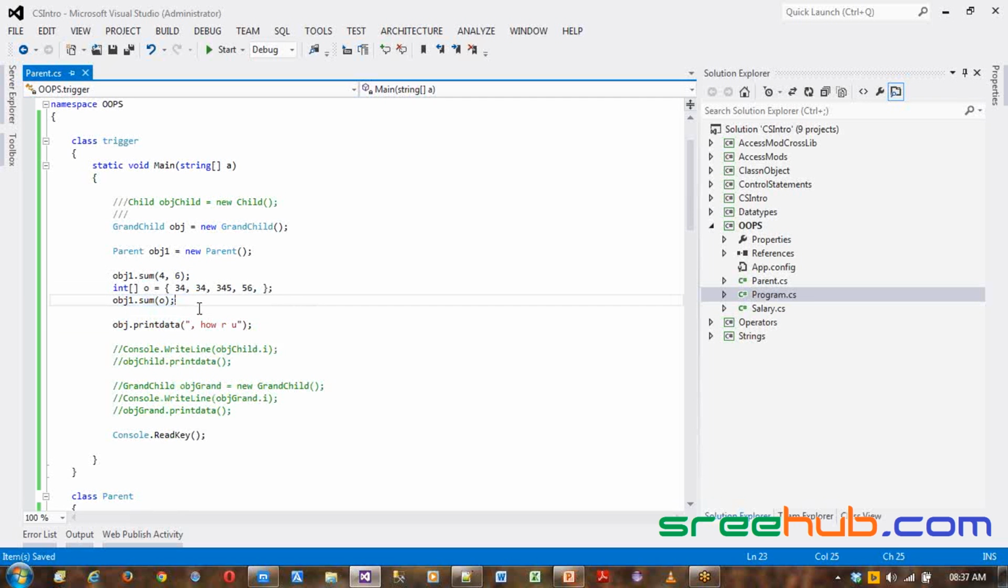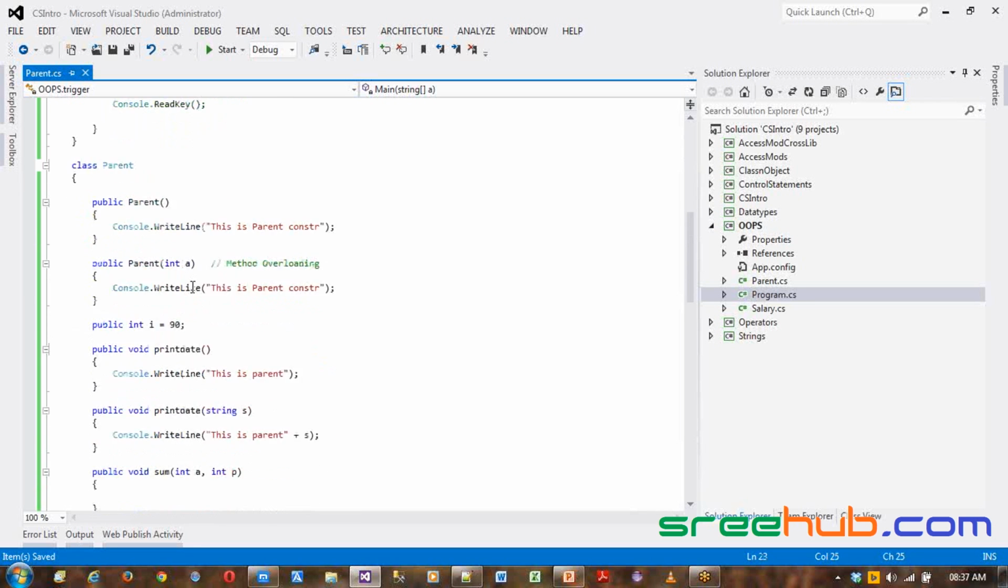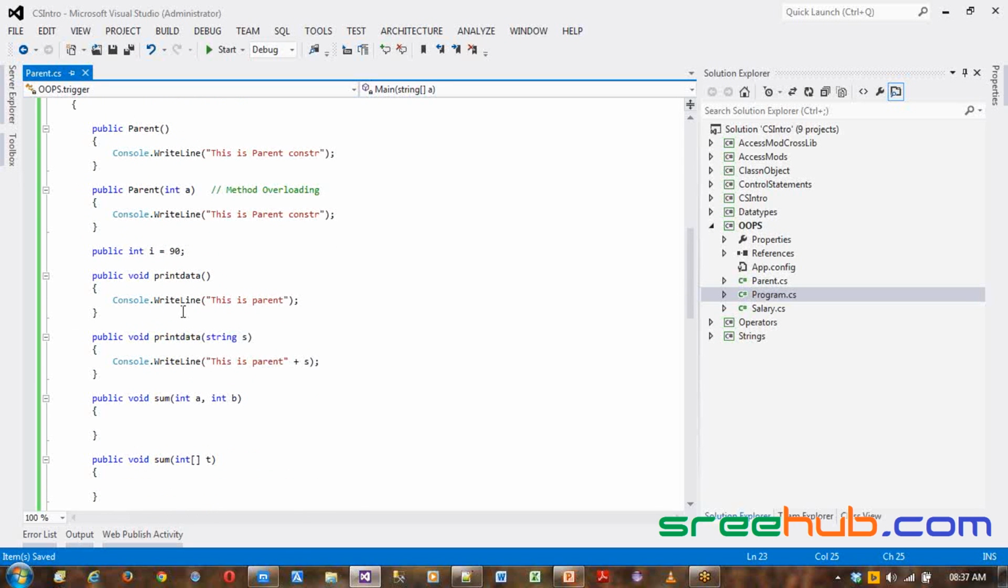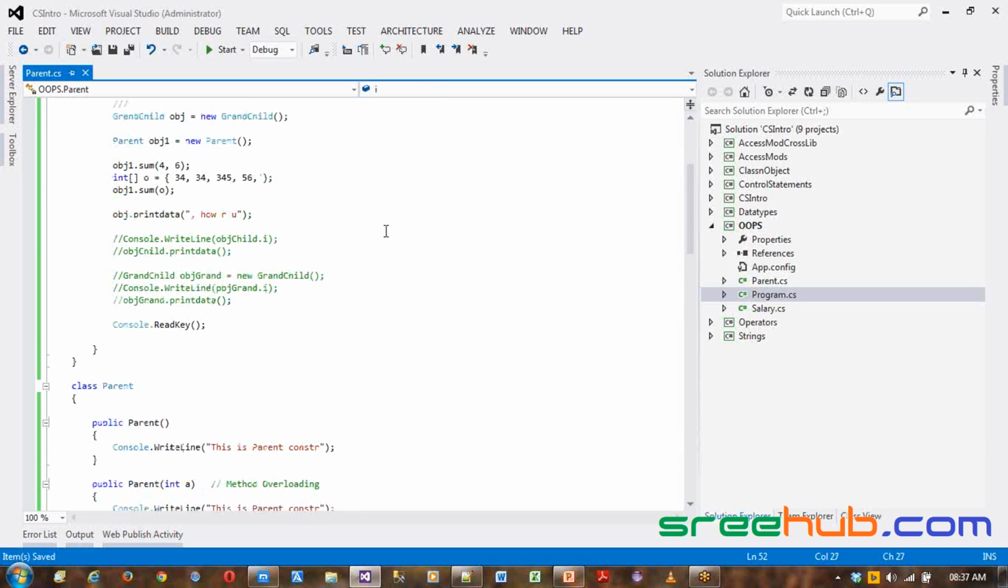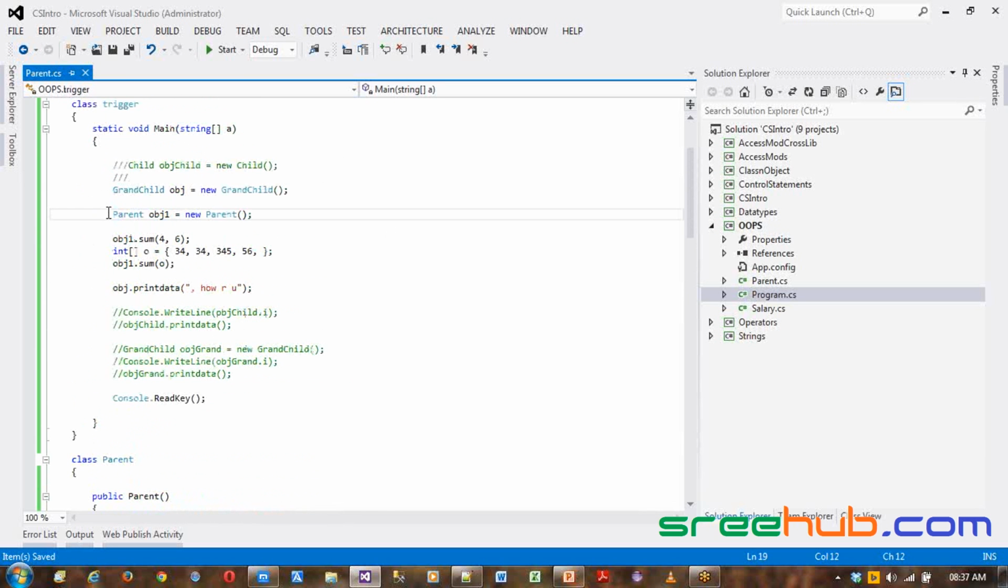Now obviously you will have a major impact if you are providing the same name but different functionalities, and obviously it's the best program you can give. That's how we can use method overloading. Right, Akila, you got it? Okay. Fine, so it's cool.